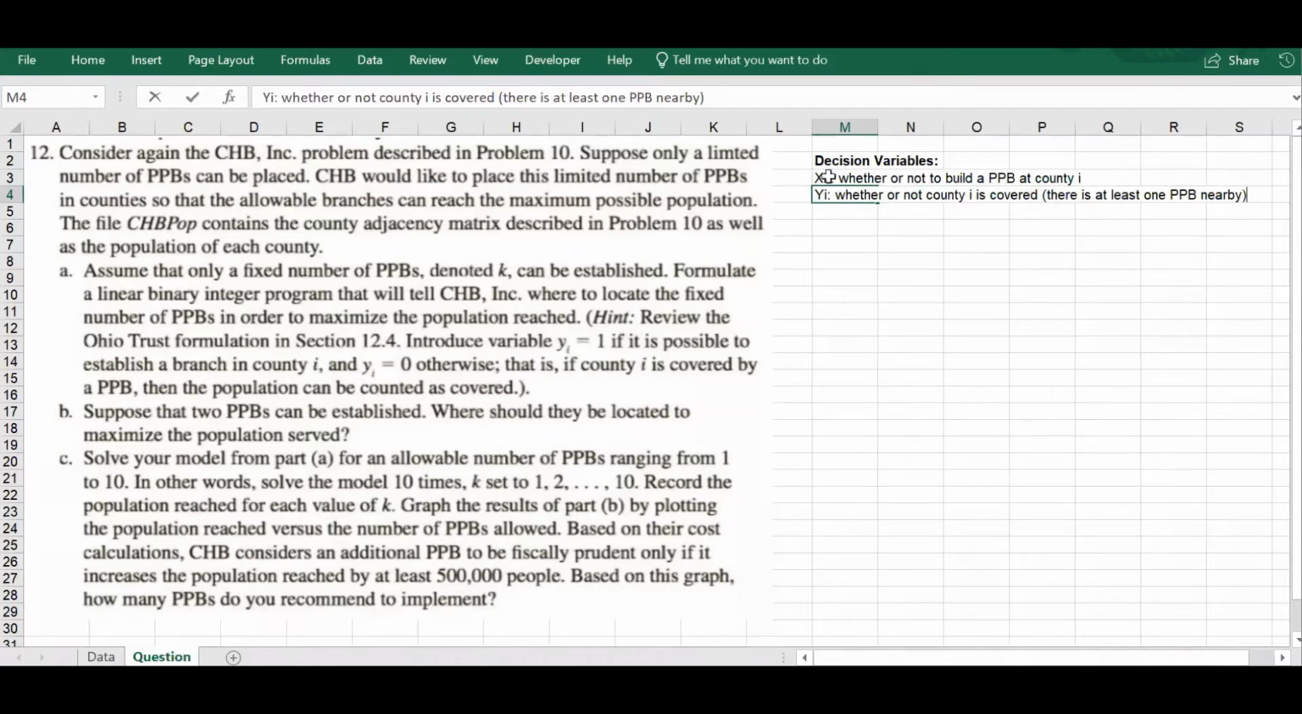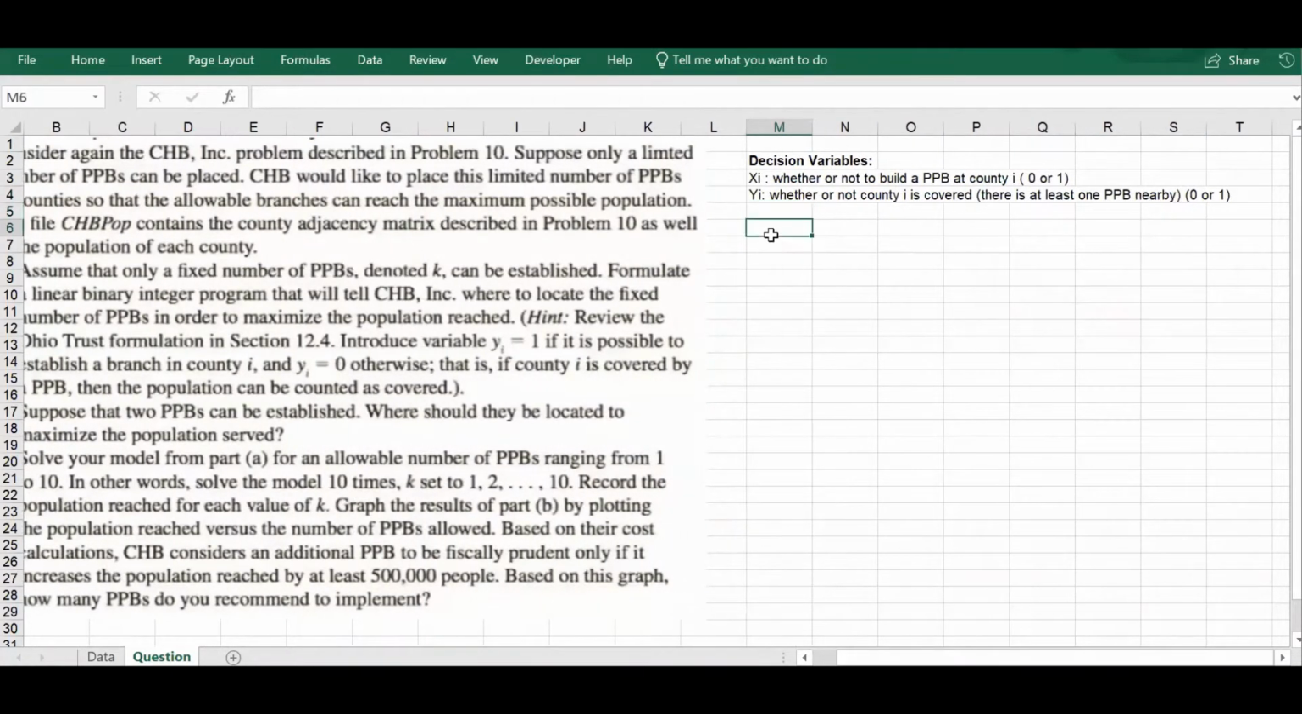All right, and then both the xi's and yi's, which we have 88 of each, are binary variables. So 0 or 1. Same thing for the other one, 0 or 1. All right. So that's the decision variables. Objective function.